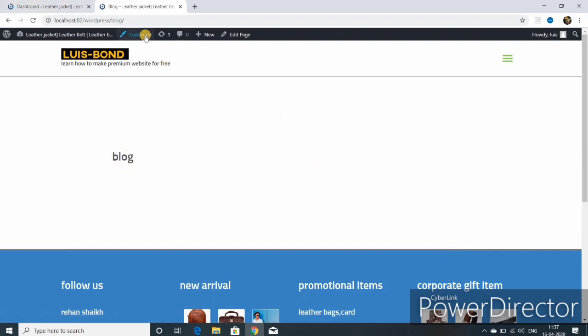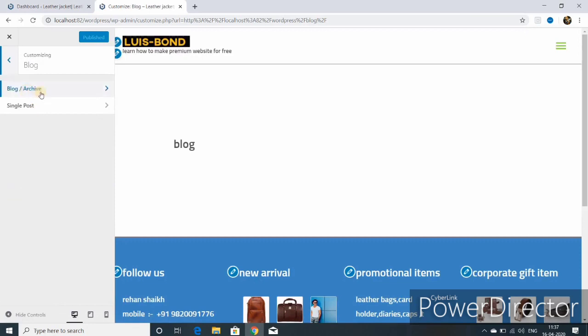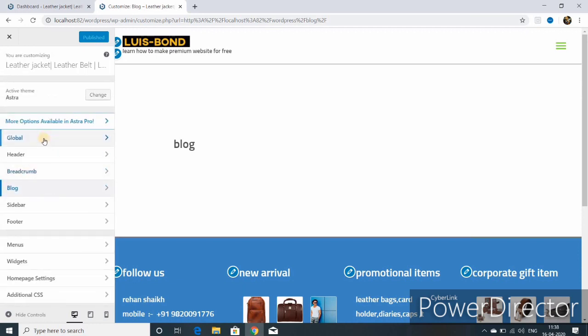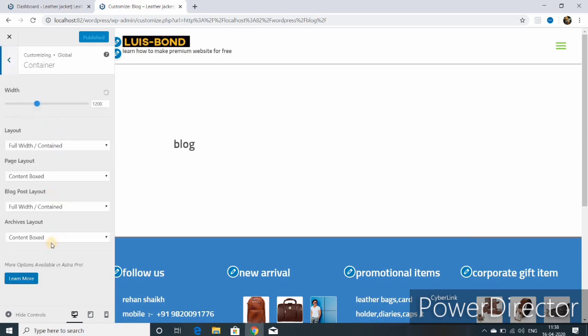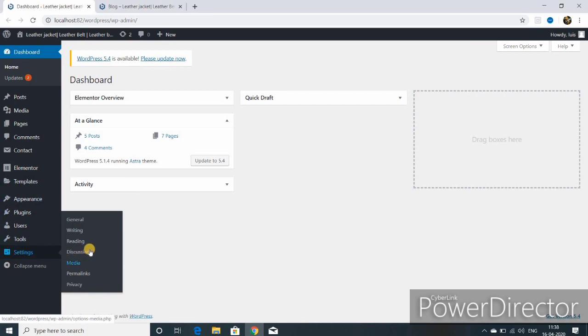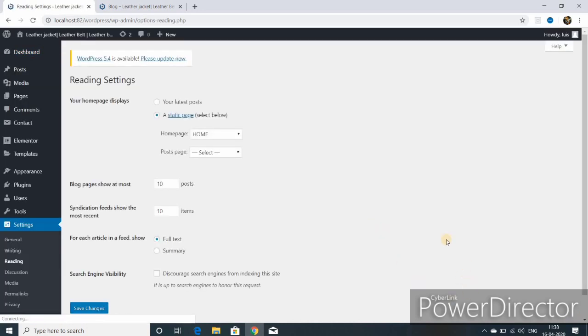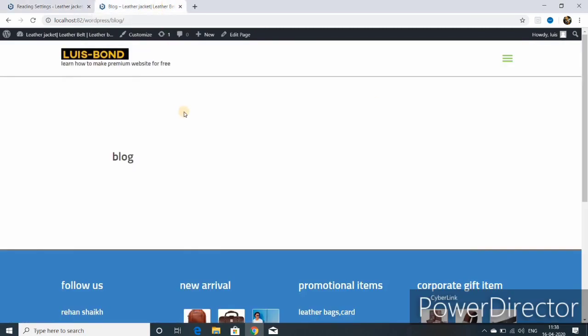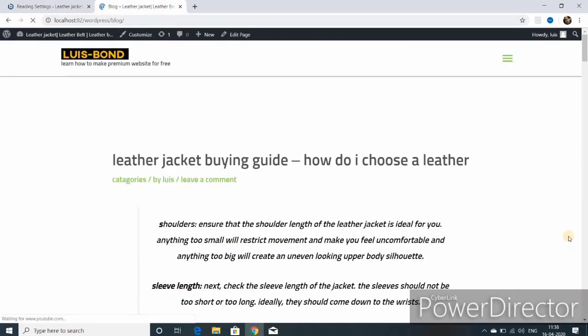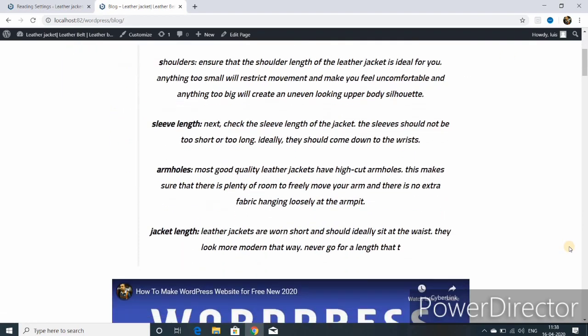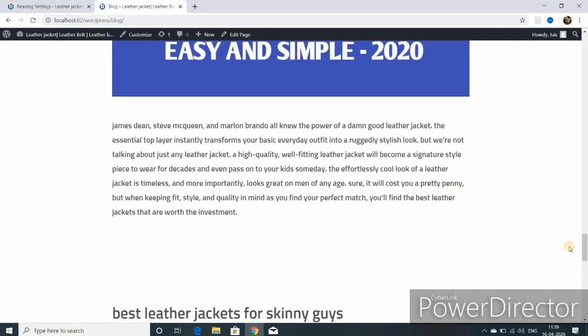Blog page is not visible right now, so how we can fix it? I can go on customize. I can say on blog, single post. No, I can go back, global, container. I can close this and I can go to the dashboard, and there in the setting I can go to reading. In the reading, home page is home page and the post page is blog. Click on save changes. Then I can go on my website, refresh, and now I can see this is our blog page. Beautiful.